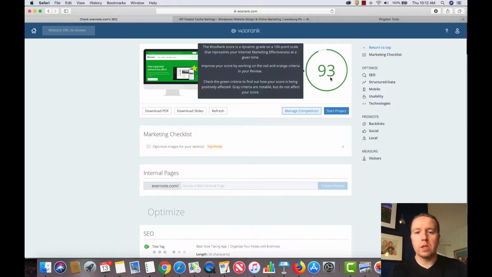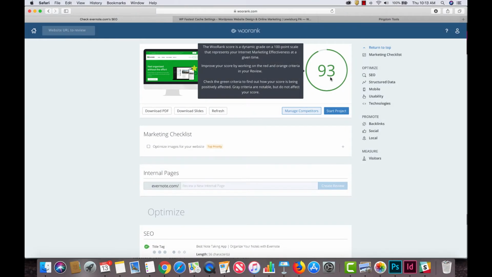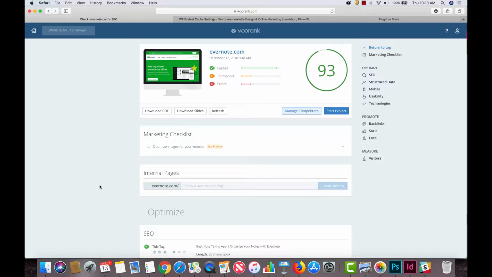So for instance, we'll go to the score that Evernote is getting right now. 93 is exceptional. Most websites will probably be in the 60s. 60s is even a very good score for most websites, and I'll show you the reason for that in a moment. But Evernote is a big business, it's a global business. They're getting 93, which means that they're doing almost everything exactly right.